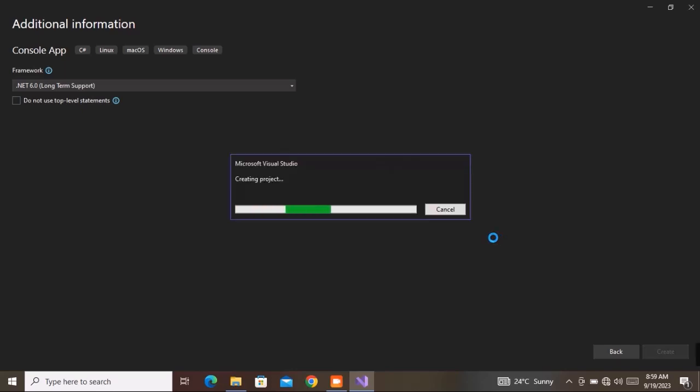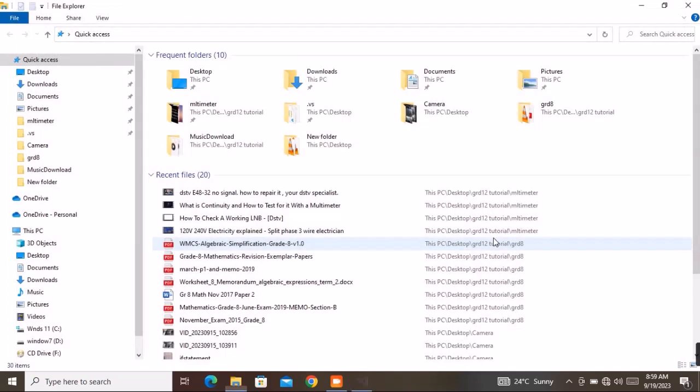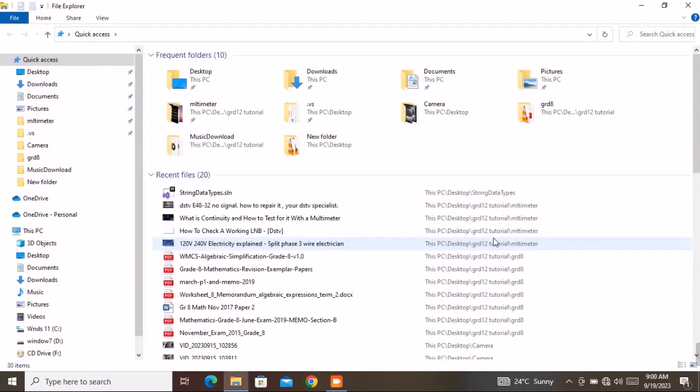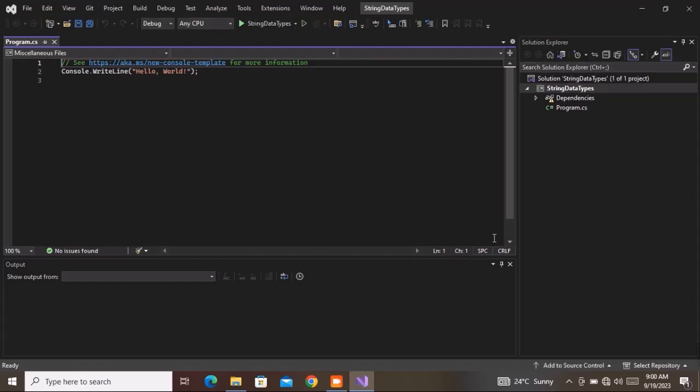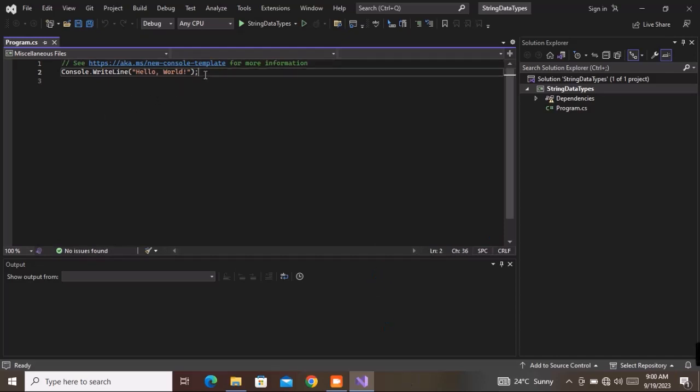and as we wait for the compiler to finish up, one of the most important things that we need to note and understand about using the string data types is that in C# we use the string data types to hold a series of characters. So now that the compiler has finished up, what you will do, you will just come here and erase.